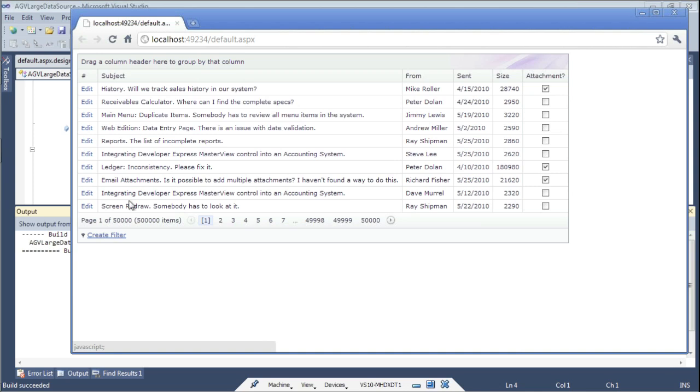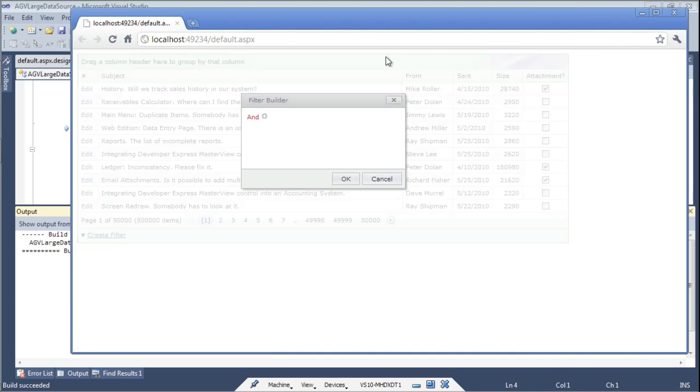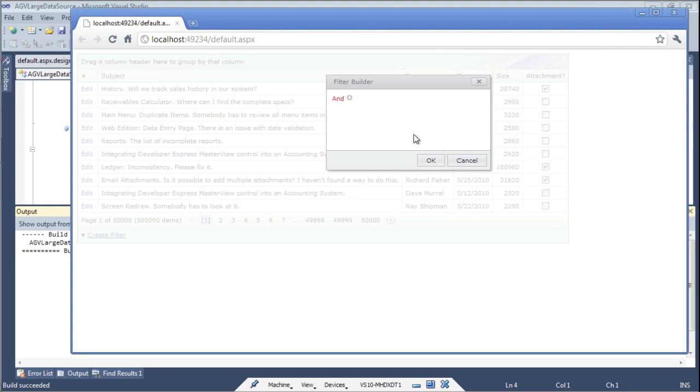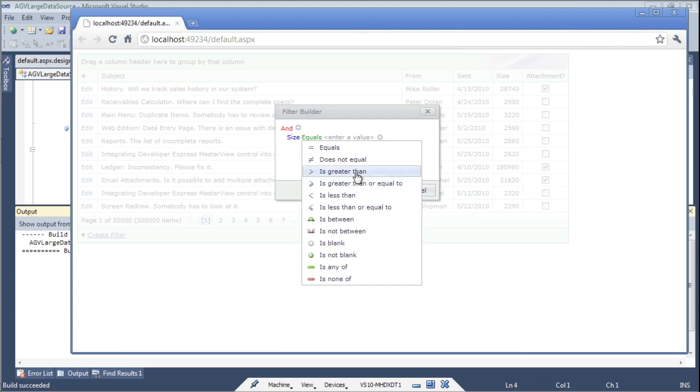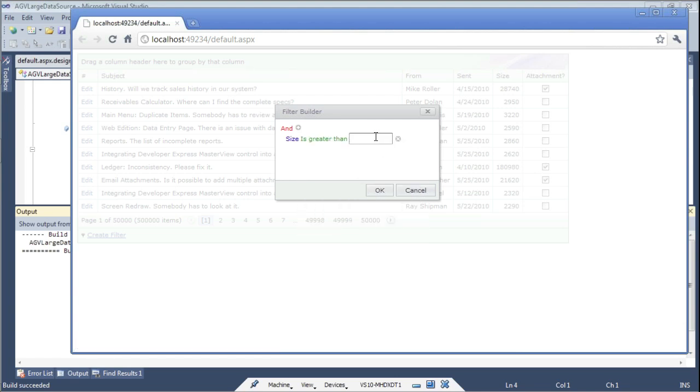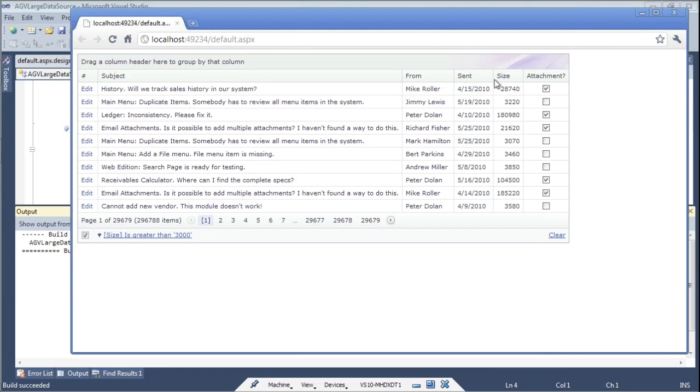for your end user. So when I hit create filter, what I get is a pop-up. As you can see, it's in modal mode here, right? Now I can hit this plus sign and generate a filter. Here, I'm going to say something like, give me everything where the size is greater than, let's say 3,000. And I'll hit OK. As you can see, it is smart enough to know, based on the size column here, that I can only enter a specific value.